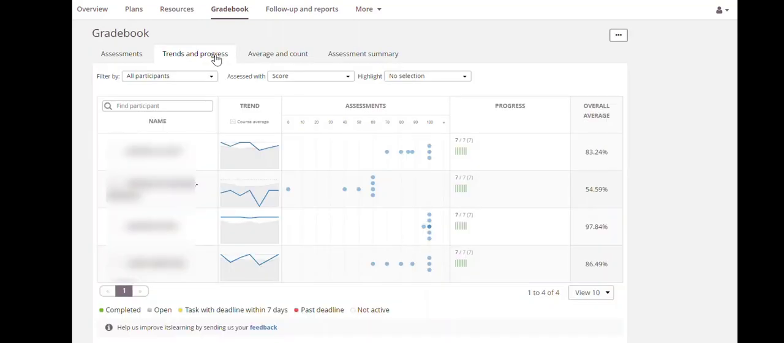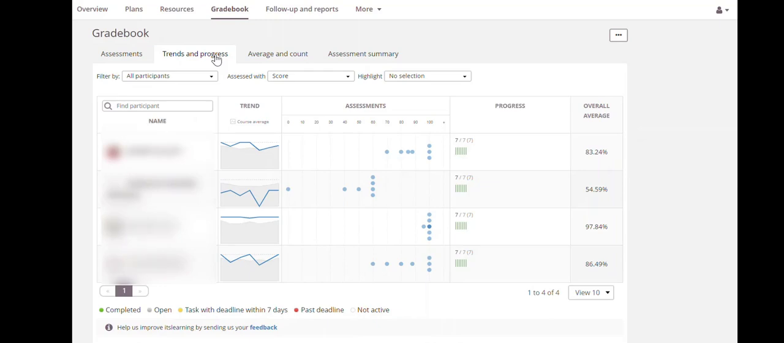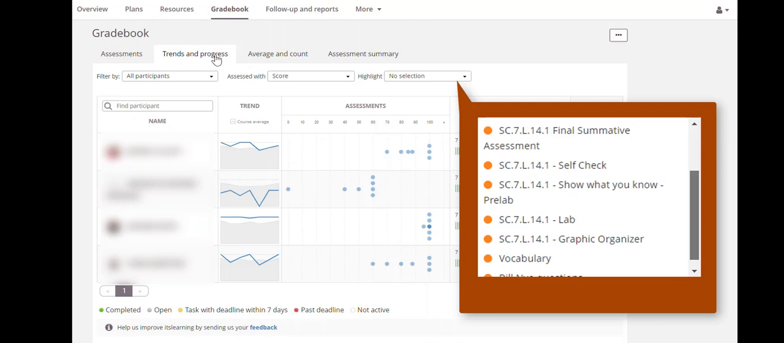The Trends and Progress tab provides an overview of performance trends and course progress for your students. It provides you with a quick visual representation of student performance, aiming to answer the following questions. What is the grade across time for the student? Is the student improving or struggling?